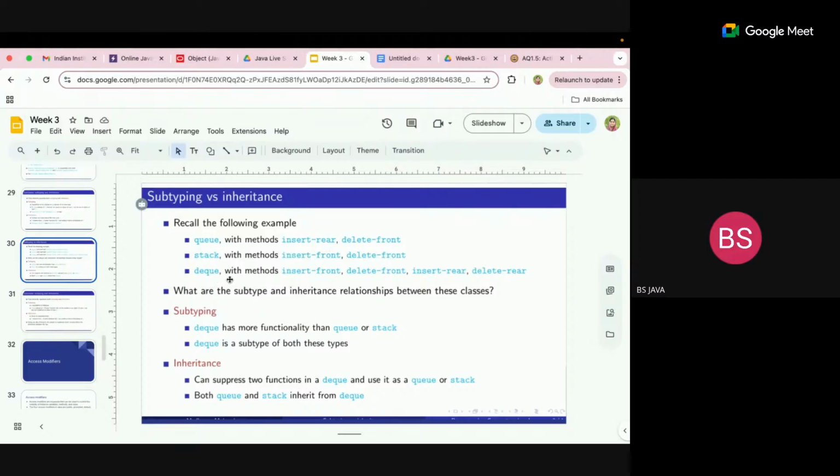If you see here, DQ has more functionality than Q and stack. From this itself, what can you fix? DQ will be a subtype of these two types, correct? What is a subtype? A subtype will always have more functionality than the other types. So here DQ has more functionality than the other two types. So we can say DQ is a subtype of these two types, correct? Yes.